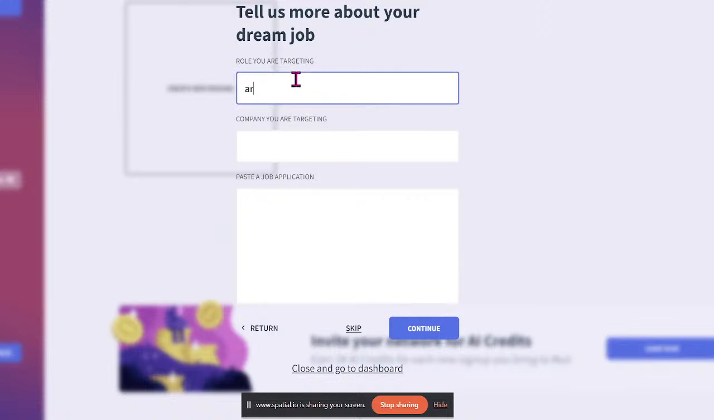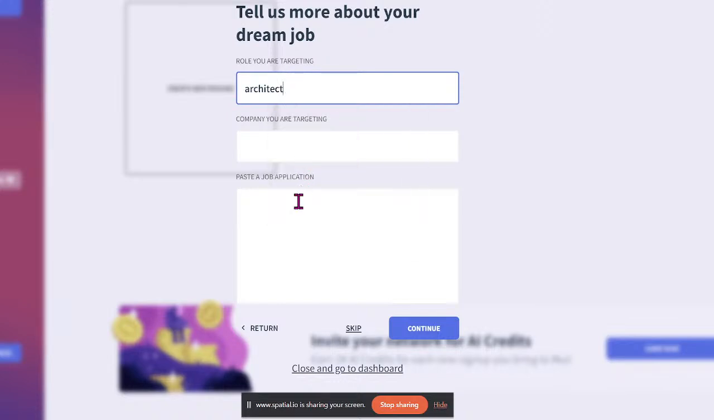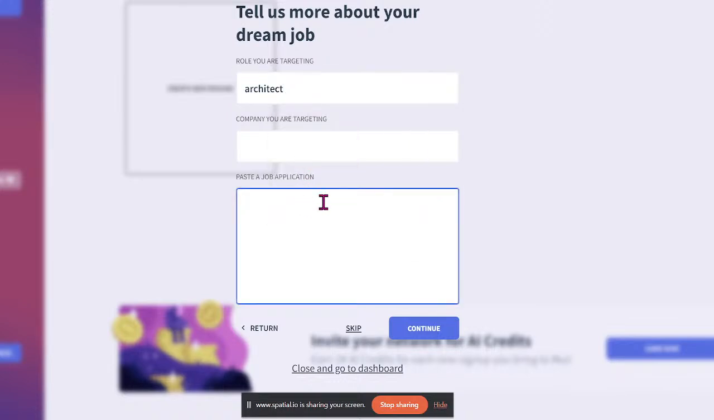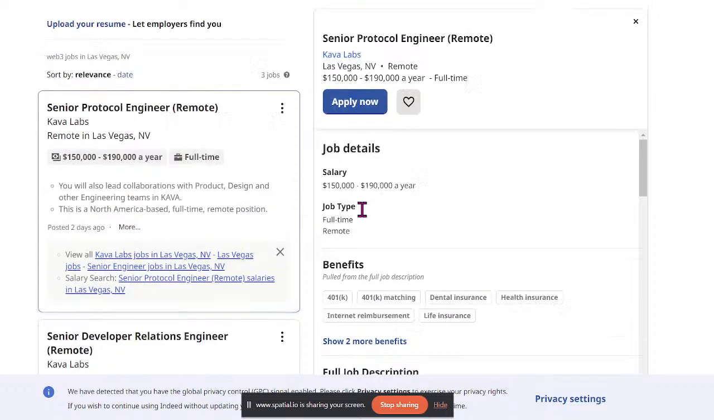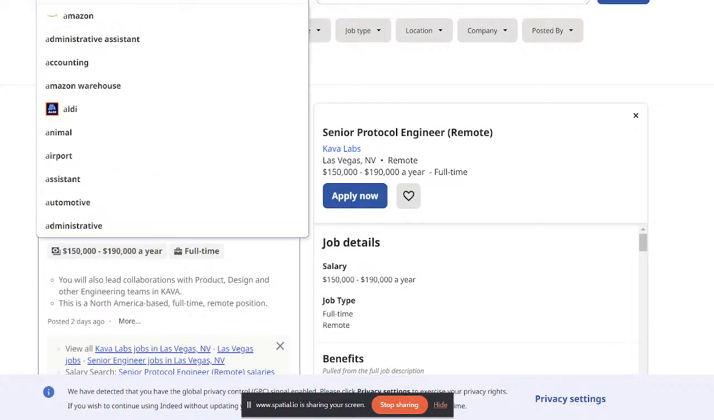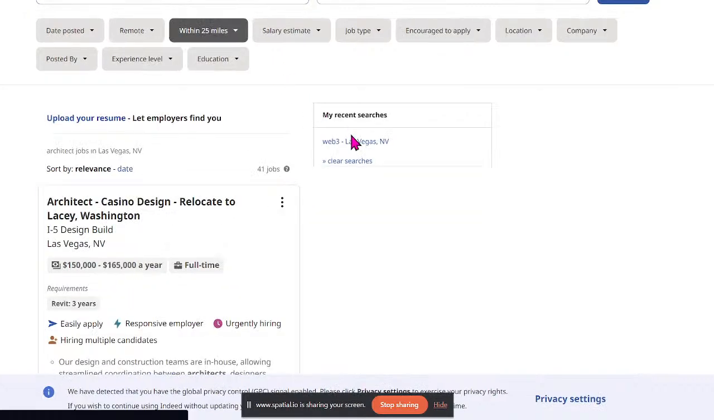And so again, if we were saying we're going for architect, I feel like I'm just spelling that horribly. There we go. Okay. And then paste a job application. So what I did was I went on Indeed, and I was just like, what would be some type of job here? Let's go with architect again, and see what kind of jobs they have around for architects.